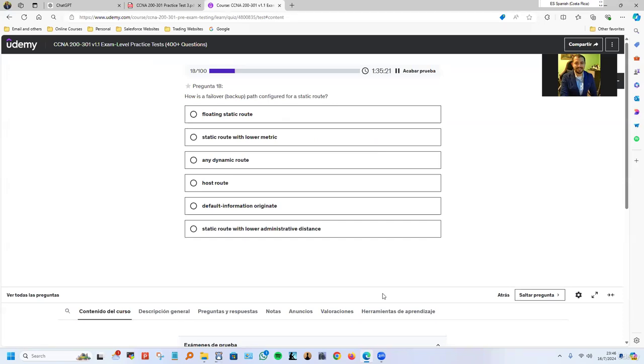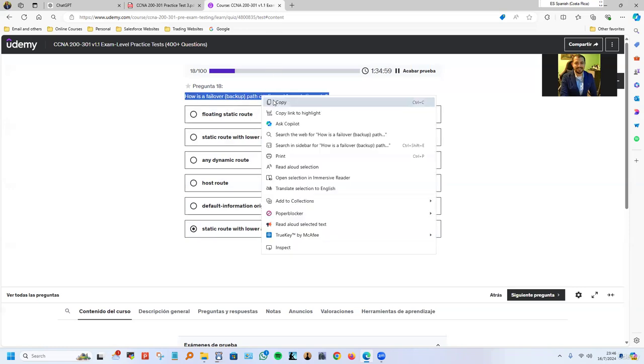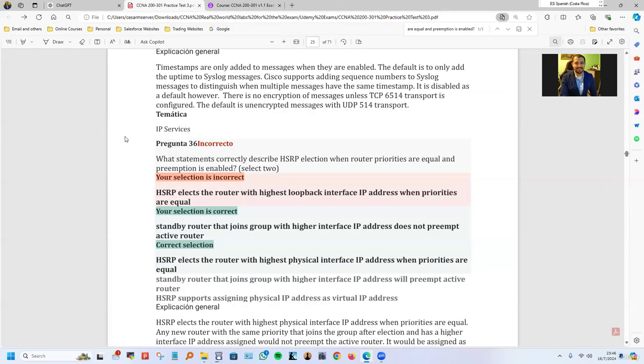Okay, how is a failover backup path configured for a static route? This is actually not the lower administrative distance. We configure a little bit higher administrative distance, but I don't see the option here. The backup for the static route. I'm going to select lower for now, but let's validate this question because it's very tricky.